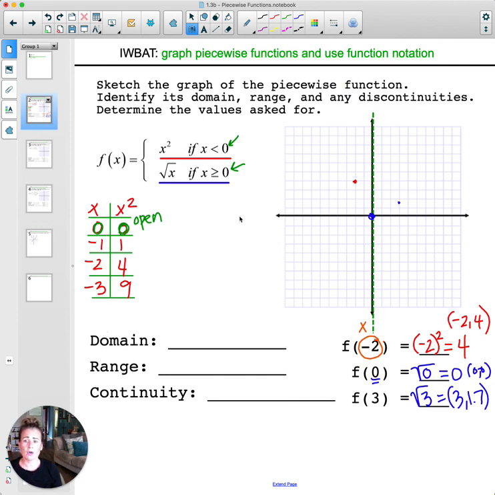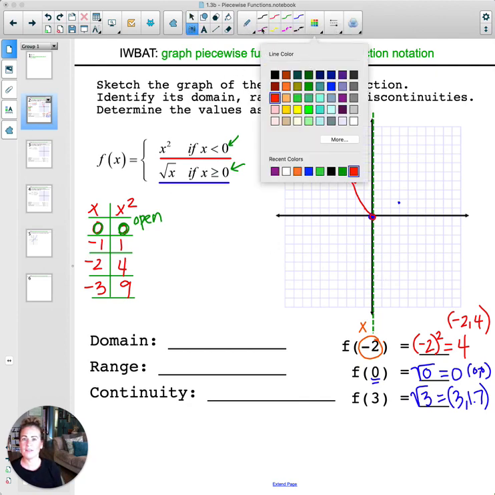So let's go ahead and graph those. So at 0, 0, okay, we have an open circle. -1, 1. -2, 4, we already have plotted. -3, 9. And then you can connect those. We'll see how well I can do. Not great. Okay, so connect those. Then we can do the other part of the function.